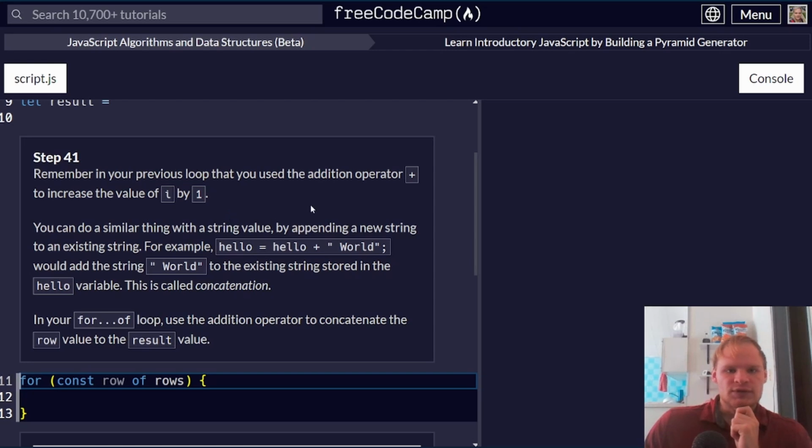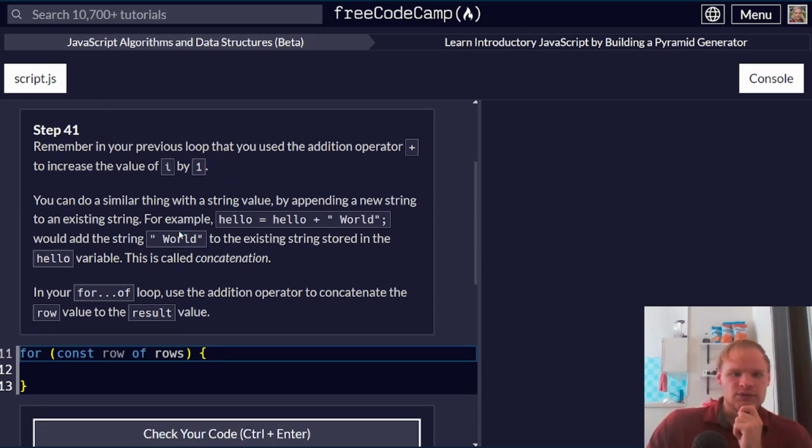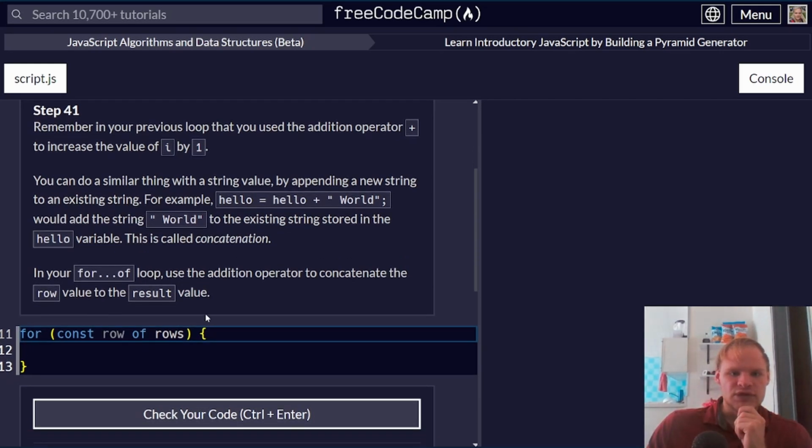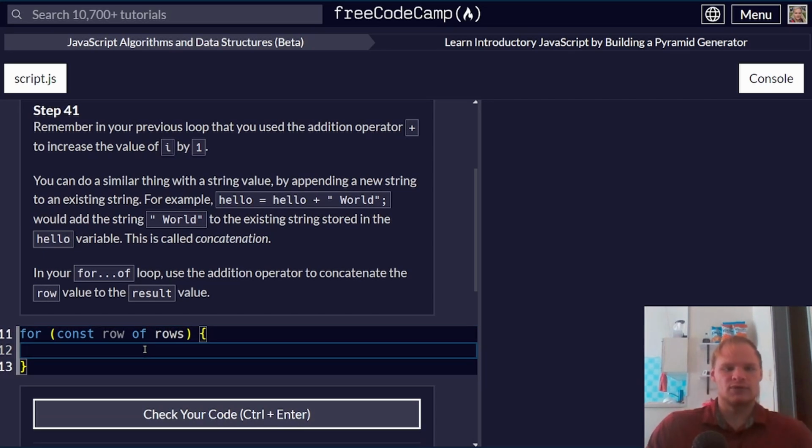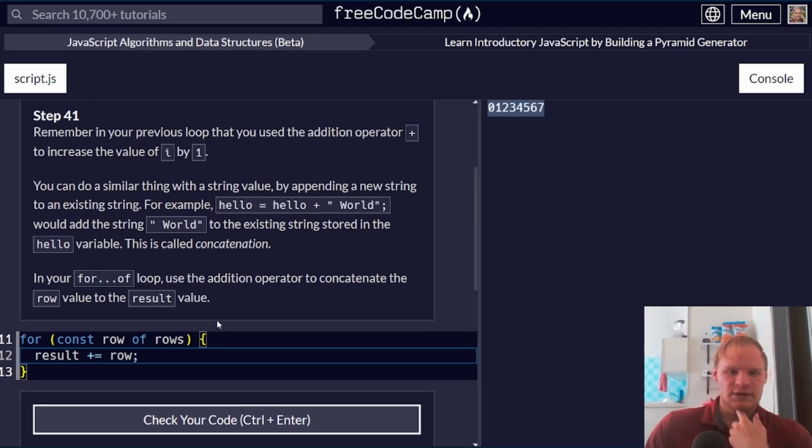Remember in our previous loop that we used the addition operator. We can do something similar. We can do concatenation, which is how we add strings together. All right, in our for of loop, use the addition operator to concatenate the row variable to the result value. Okay, so we're going to go result += row. Yeah, and that will concatenate all of them together.